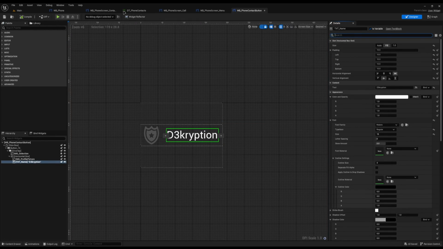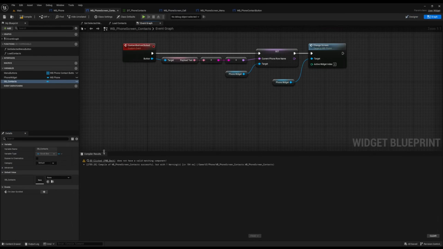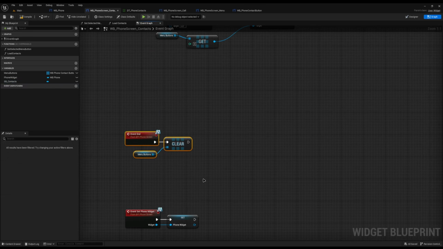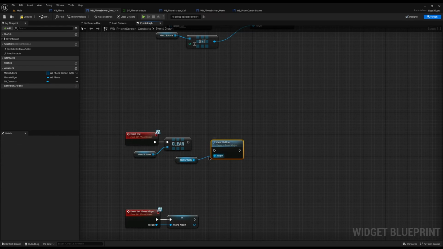The next bit was that it wasn't ever recreating the contacts, they were always remaining. So if we come back to the phone screen contacts here, what we can actually do is, when we call exit up here, clear out all of the menu buttons. So I'm just going to drag in the SB contacts and do clear children, like so. And that should now stop them from duplicating.